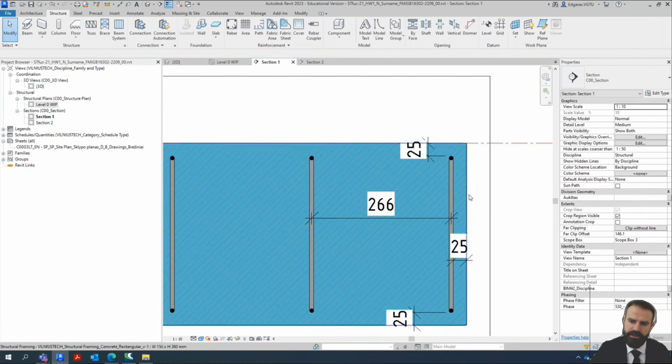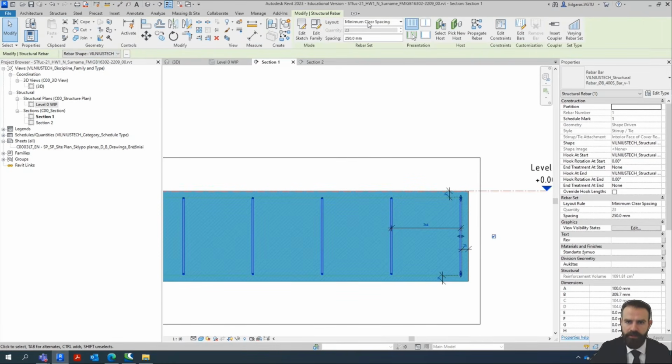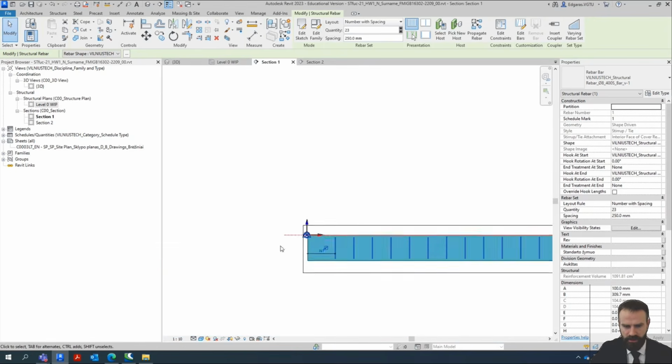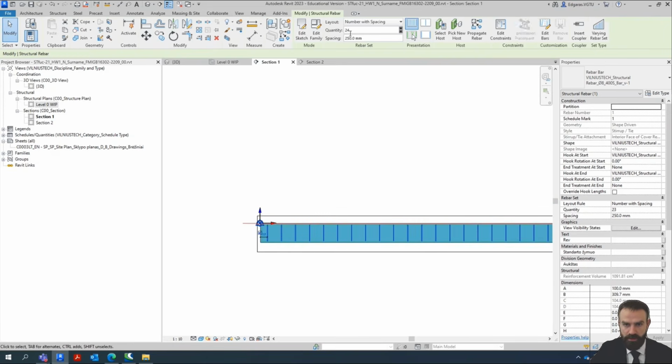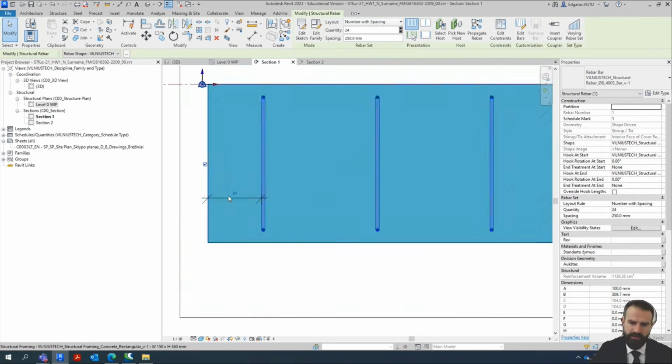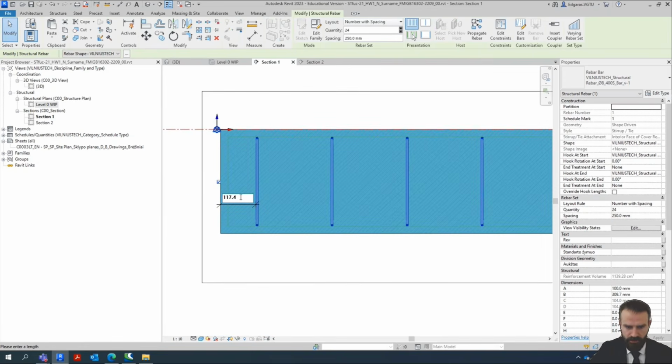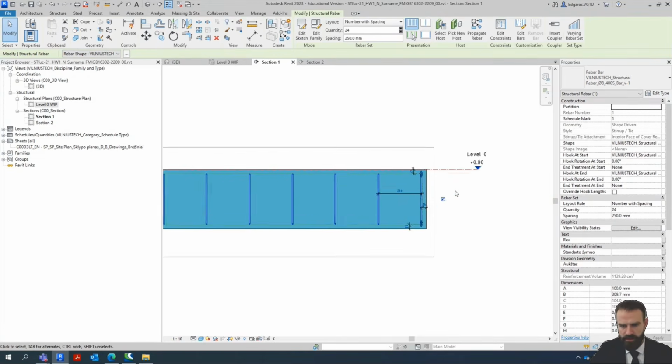And now the clear spacing is 266. So I need 255. So it means I need to change number of web spacing, maximum spacing, fixed numbers. So I need to go back to this one. And in this case, 23 rebars, I think, is in my case. Okay, so this is 250. Okay. And 24 rebars. Okay. And now I have 117 from one side and 25 from another side. So I can write the formula here, and divide by 2. So 71 from here.